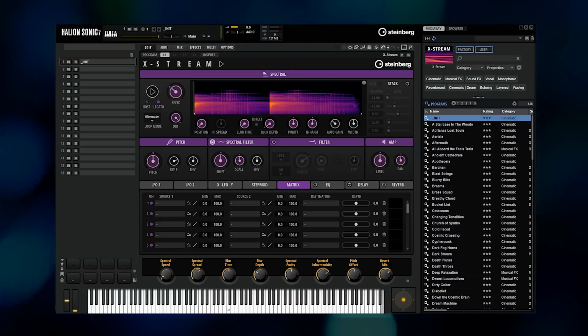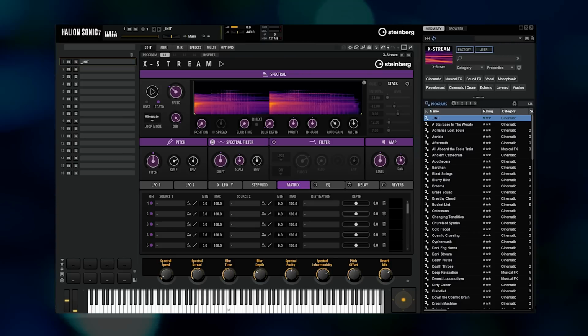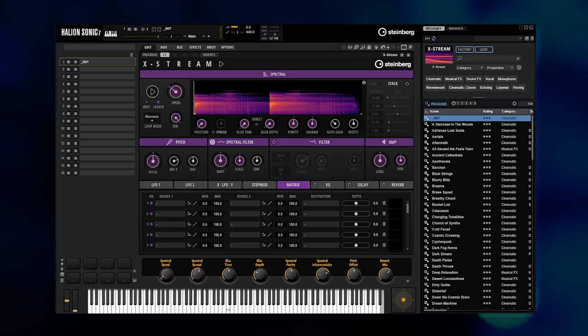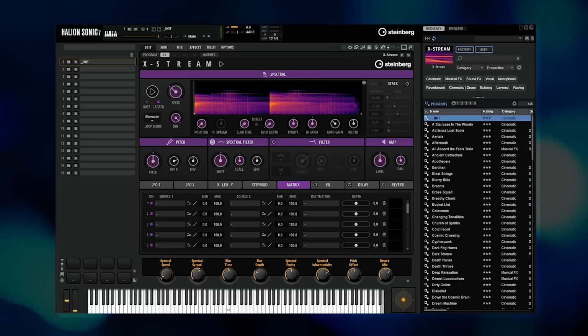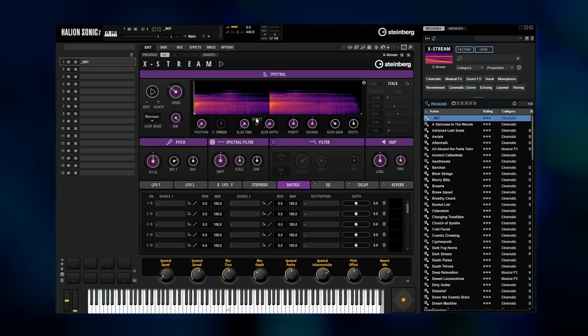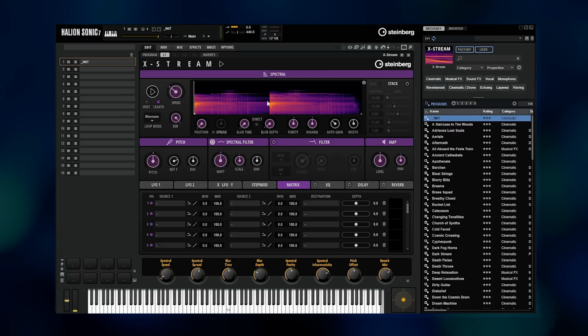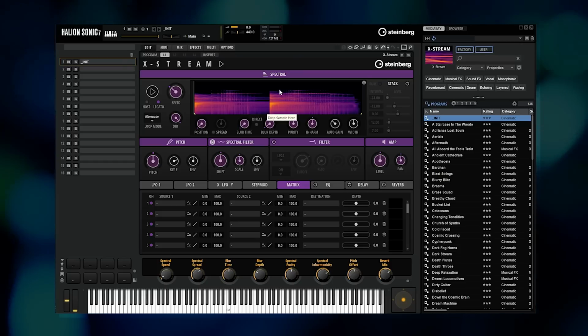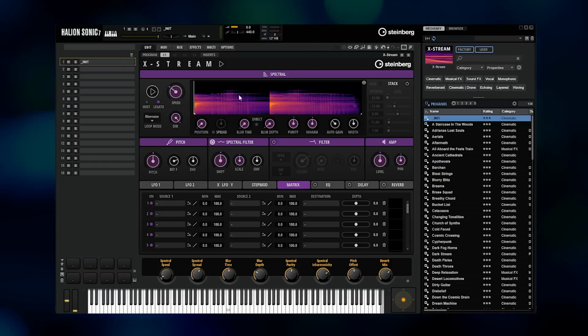Okay, well here we are in Halion and Xstream. I'm not going to explain how to get this installed. Please check the video description for links on that. It is free. Don't worry about that. So in order to get started, we want to get a sample in this area right here in the middle, and we can record and put something in there right now. So I'm going to record a very simple piano bit, and we're going to put it in here.